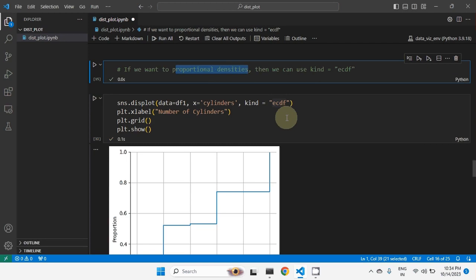ECDF stands for empirical cumulative distribution function. So this is the way in which we can go for univariate analysis, and we can do univariate analysis with the help of the distribution plot. Now, how can we go for bivariate analysis, and how can we use the distribution plot to do bivariate analysis?